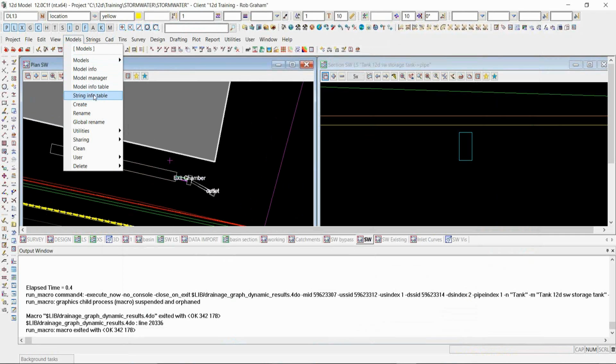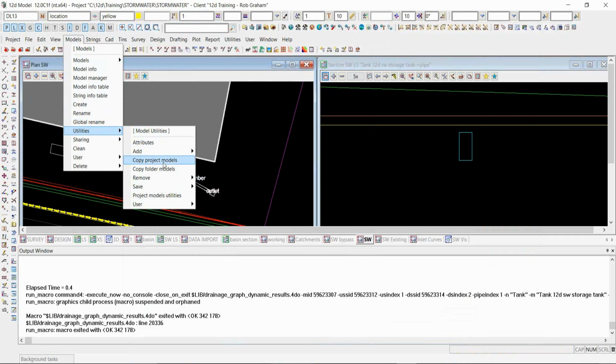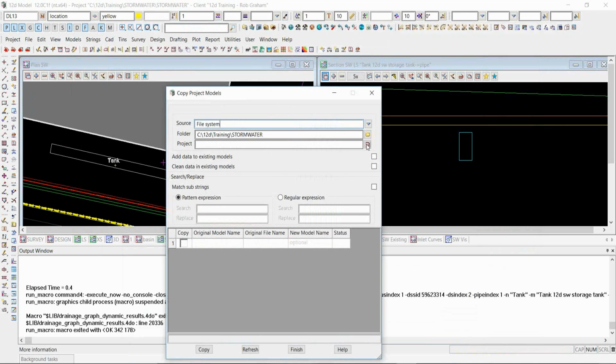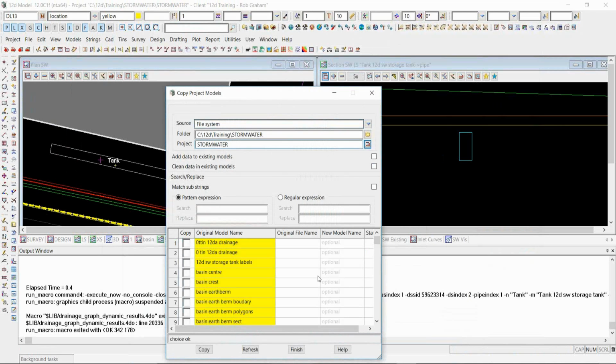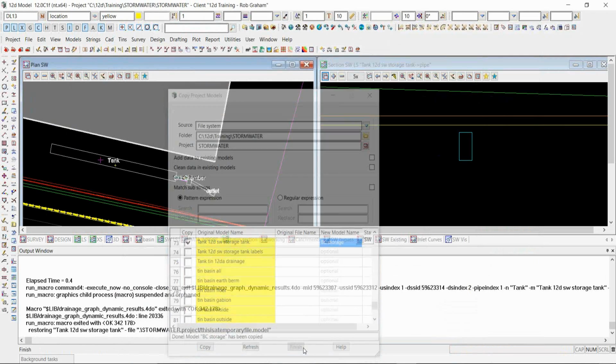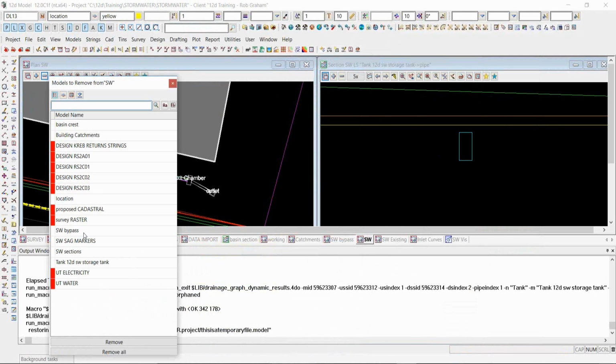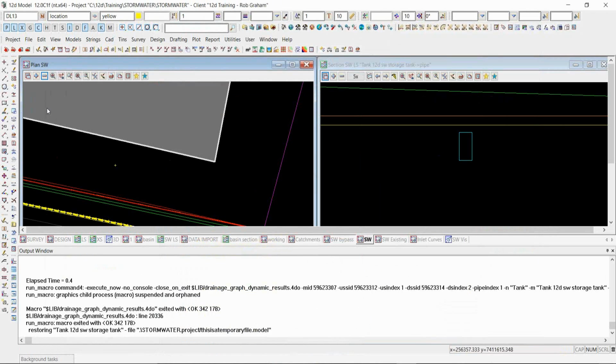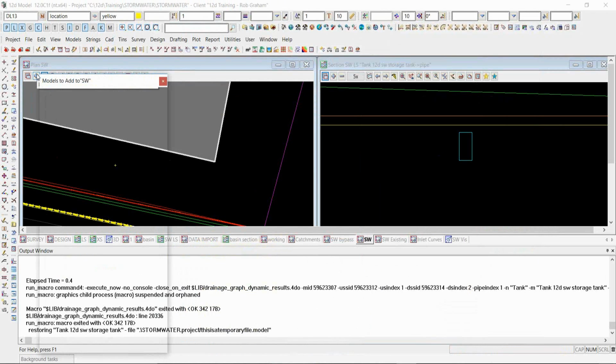So I'm going to go up to my models, go to my utilities and copy a project model. And my current project is stormwater. I'm going to zoom down here and find my tank model. Should be under uppercase T. There it is. And I'm going to give this a new name when I copy it. I'm going to call it my box culvert storage. And we'll take a copy of that. And that, finish. Let's turn off our tank and let's go back and add on our box culvert storage.